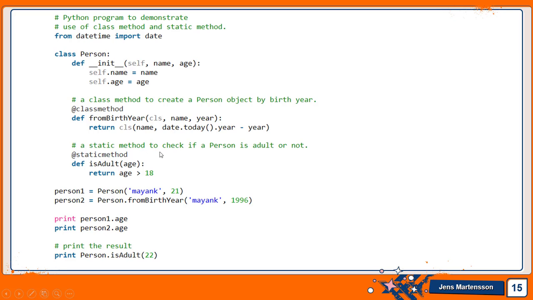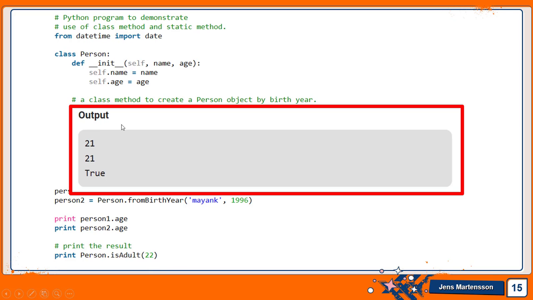Static method here to check if the person is an adult or not. Static method, def isAdult, age, return age greater than 18. Person1 equals Person Mike, 21. Person2 equals Person.fromBirthYear Mike, 1996. Print person1.age, print the result, print Person.isAdult 22. This is the output: 21 and True.